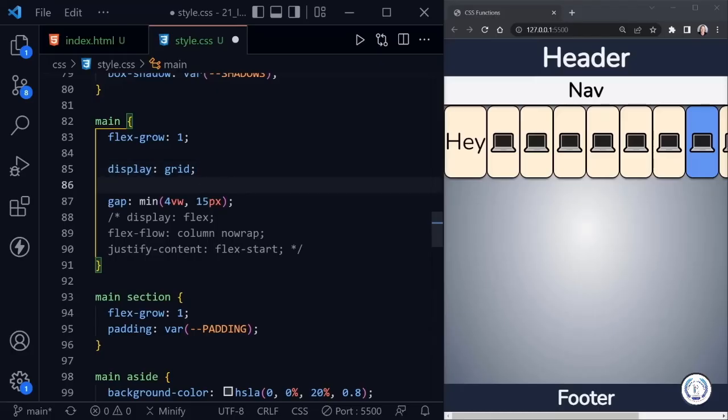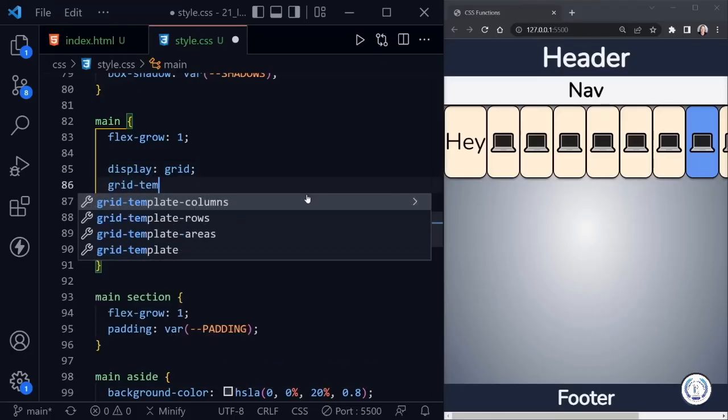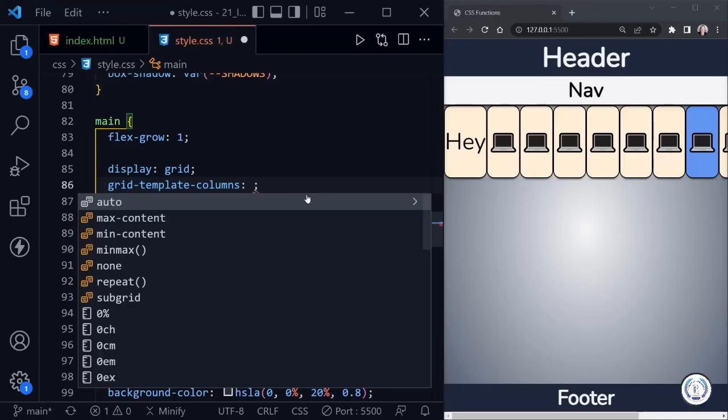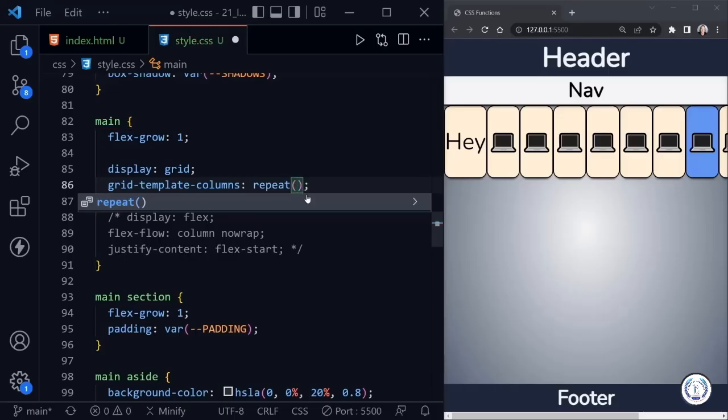After that, we're going to apply grid-template-columns, and now we can use a grid function. We used this when we learned about grid in a lesson, and that is the repeat function. So we're going to say repeat this 4 times, so that will give us 4 columns.